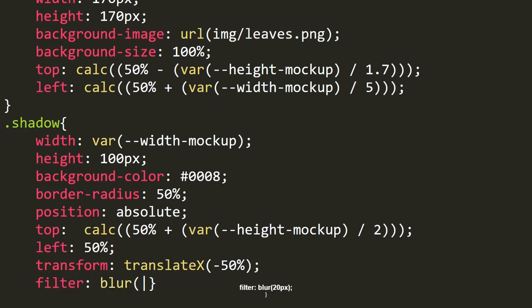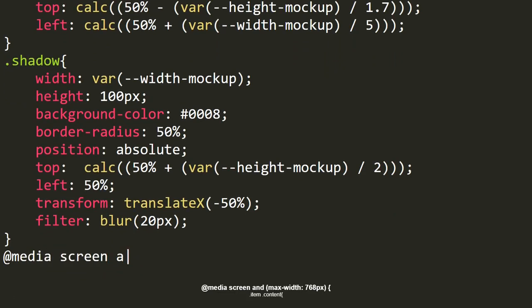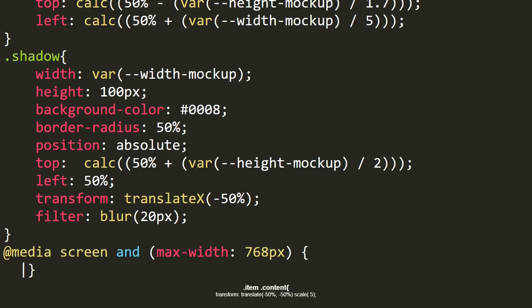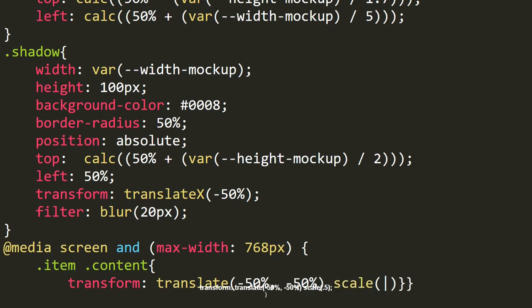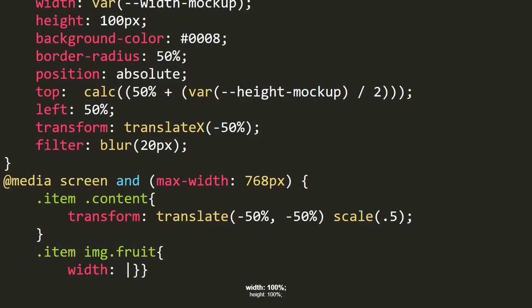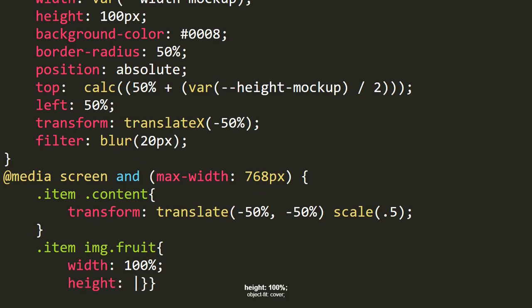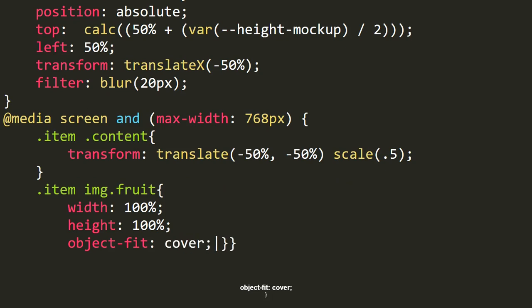Filter blur 20px. Media screen and max width 768px. Dot item dot content transform translate minus 50 minus 50 scale 0.5. Dot item img dot fruit width 100. Height 100, object fit cover.